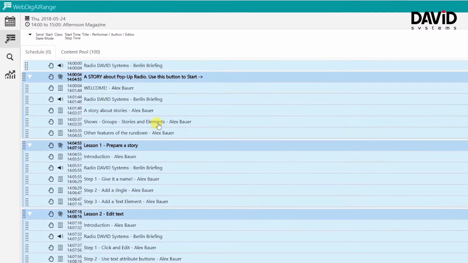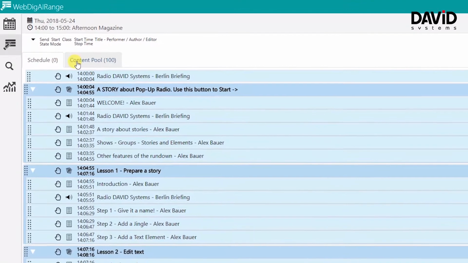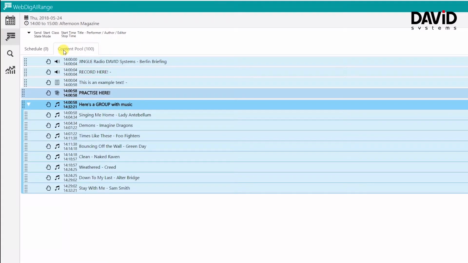I can show additional tracks. They are arranged in tabs up here. So there's the main rundown track, track 0, and there's an additional content pool track which I've created here. Of course, I can drag and drop from one track to the other.